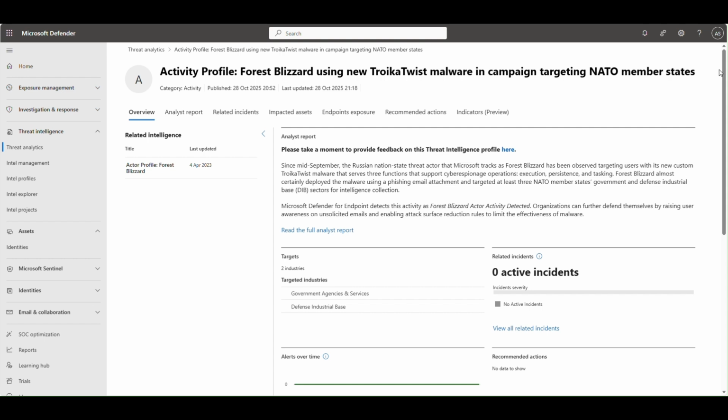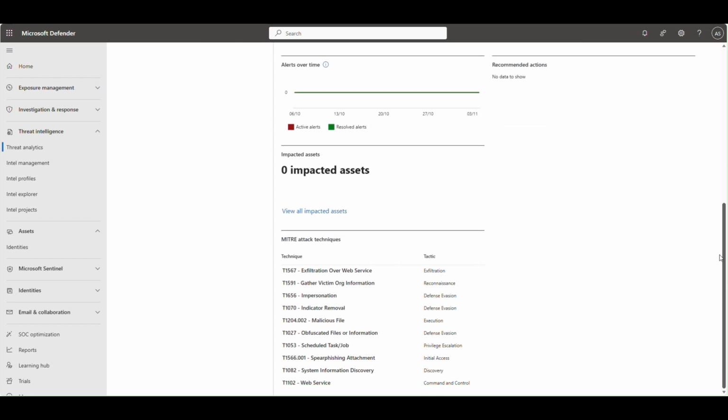So once we've had a look at the analyst report, if we scroll down as well, we can also see the MITRE attack techniques which are actually used. So these are the exact attacker behaviours. You know, it could be something like command line execution or credential dumping, but we can use this later to build out our threat hunts, which will be in a later video.